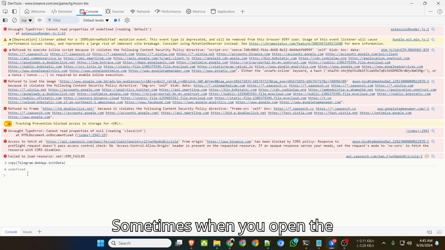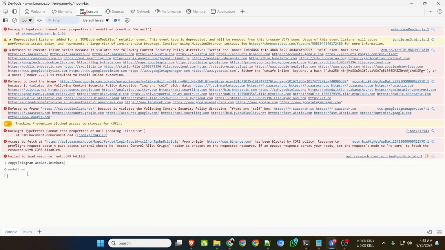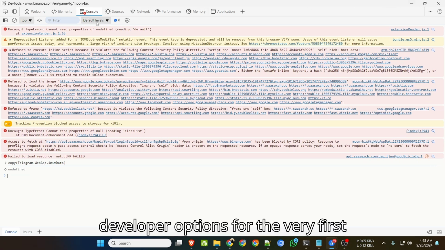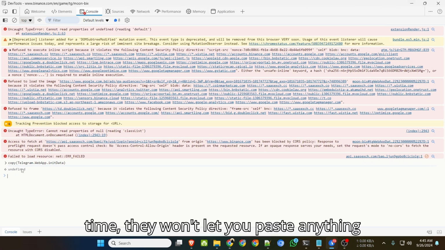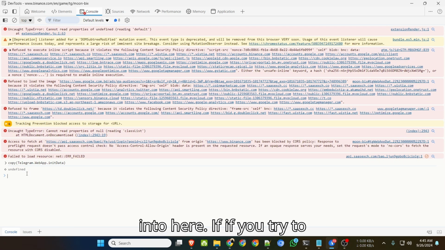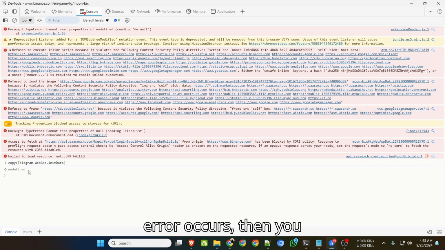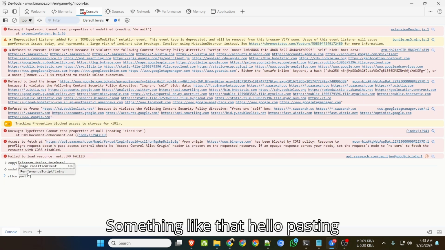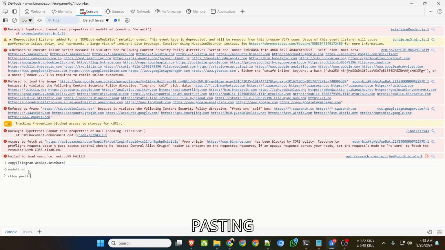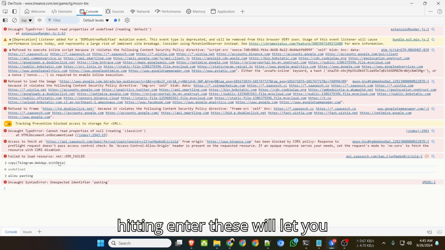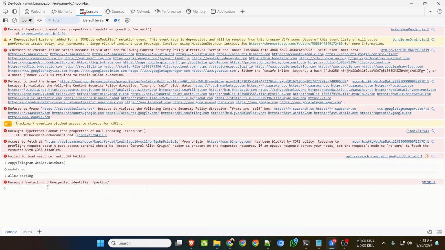Sometimes when you open the developer options for the very first time, they won't let you paste anything in here. If you try to paste anything and some kind of error occurs, then you have to write something like, hello pasting, and after hitting enter, this will let you paste the code in here.